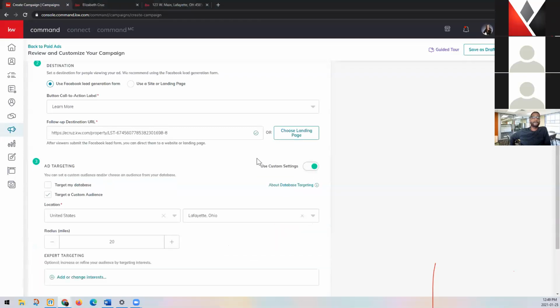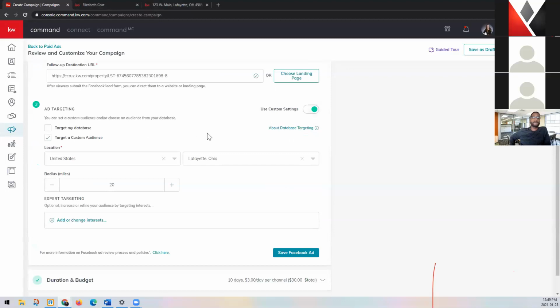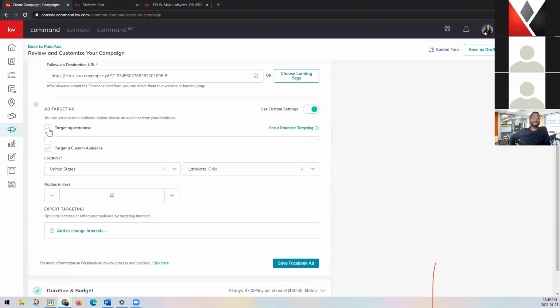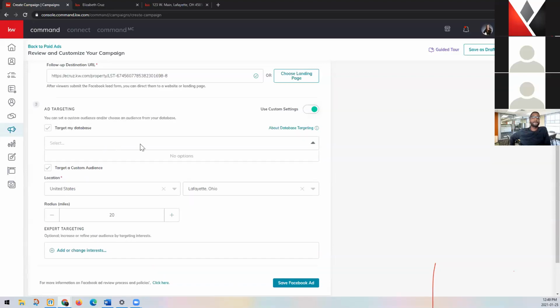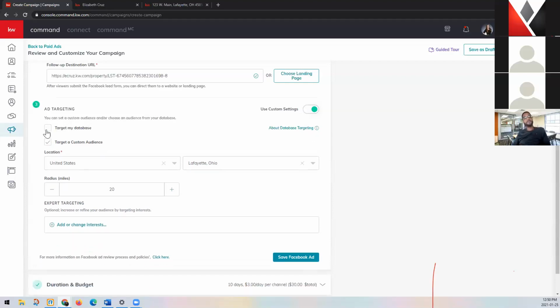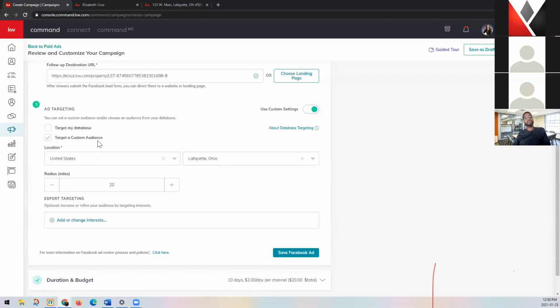So I'm going to toggle this on and show you what it can do. Here is where you would either target my database, and with that you would select any of your groups or lists that you have your Facebook friends in, or of course create a new one. Or you can target a custom audience.